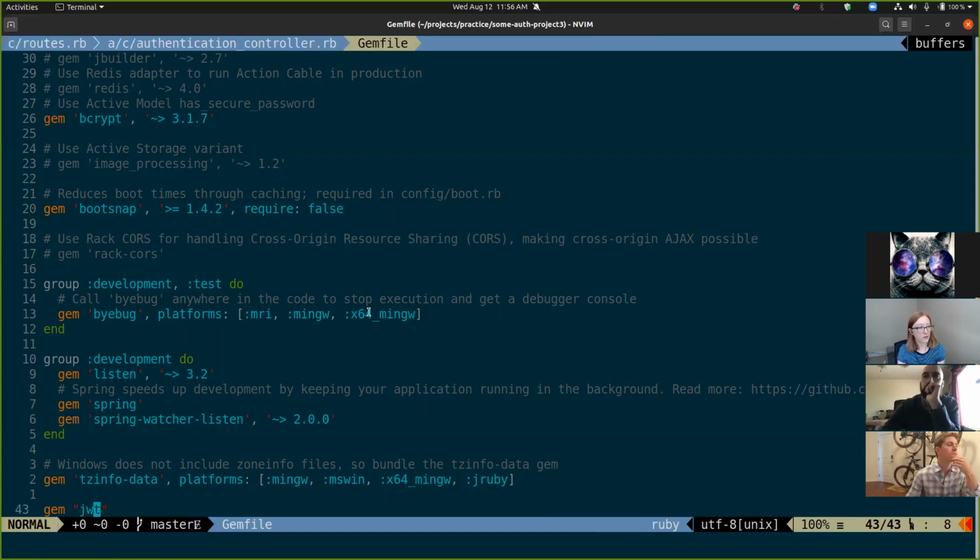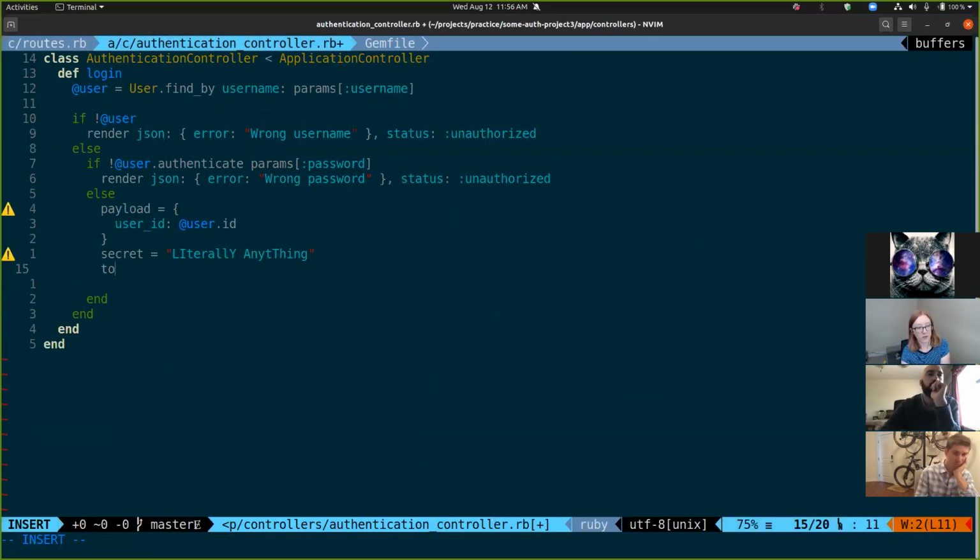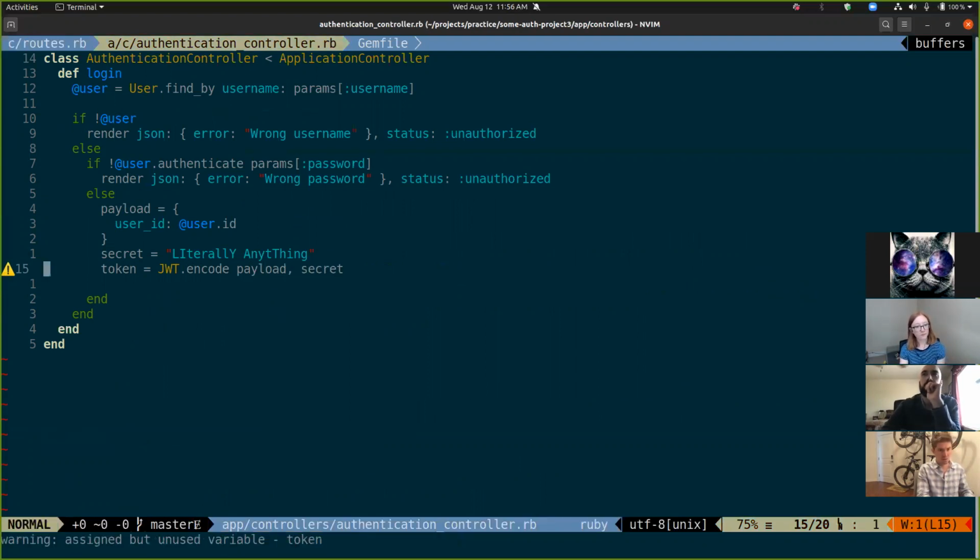We want to go back to our method, and after secret, we want to add token equals jwt.encode payload, comma, secret. Yep. What was that pronunciation again? Jot. Jot. Cool. So I have a token now.